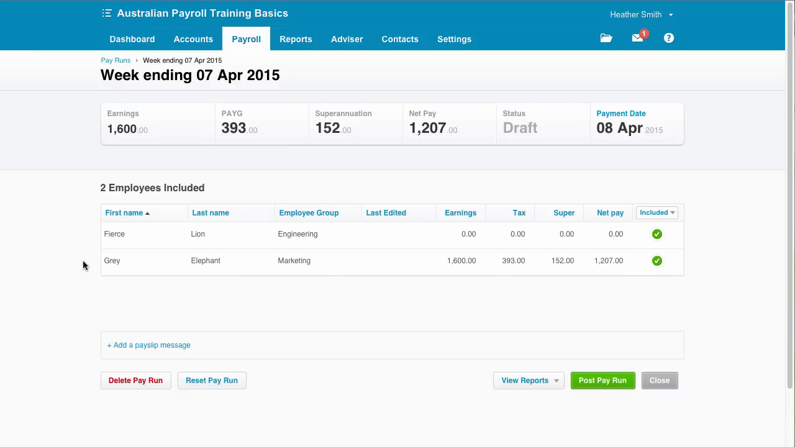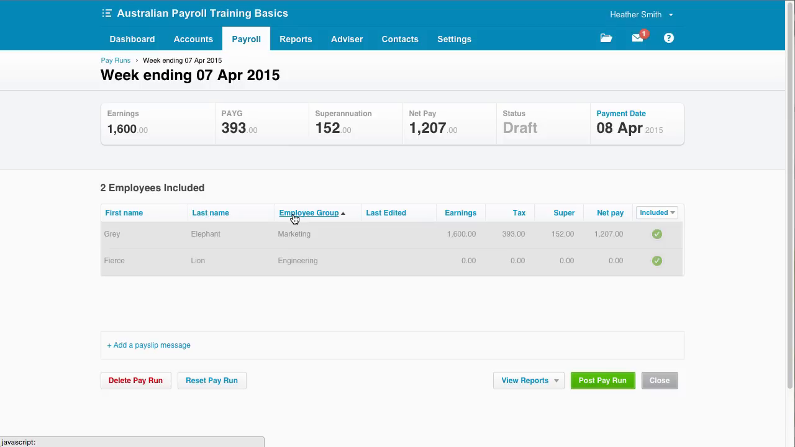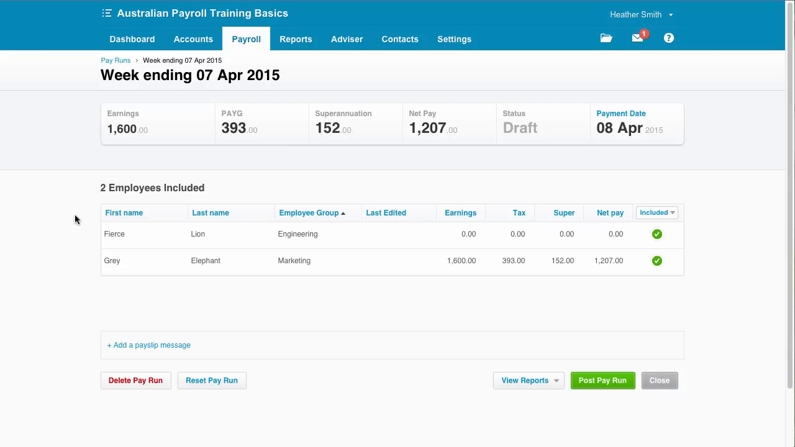In the next block down, it's telling us the 2 employees who are included in this. And note the options here. You can sort the columns. We only have 2, so it doesn't make much sense. But if you had perhaps 10 or 20 or 30 employees there, that actually might be quite useful. Now, I'm going to just jump down here and go through a few of these options before I go through and look at the actual payslips.